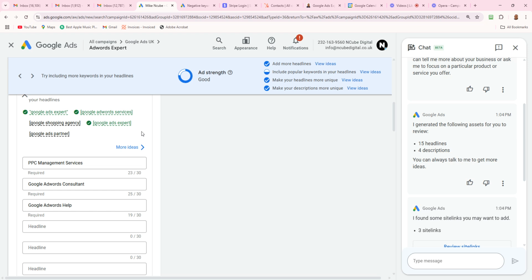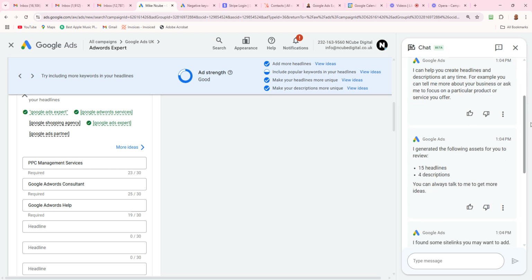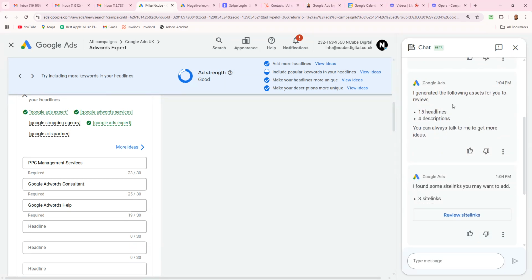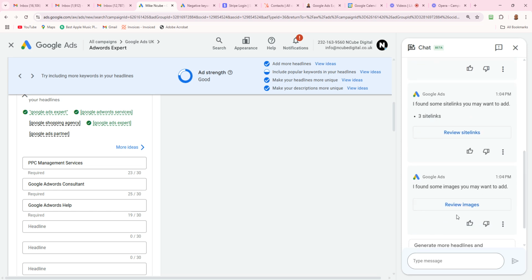So the context means what the person searched with, where they are located, and other things like that. So that's created at auction time. The chat also helps us to create some of those. And you can see right here, when I clicked on chat, it says, I generated the following assets for you to review: 15 headlines, but you can always talk to me to get some more. So if I want some more, I can get some more.